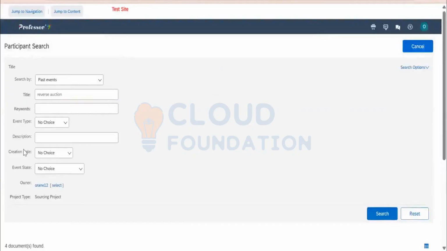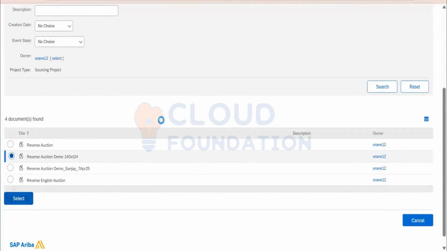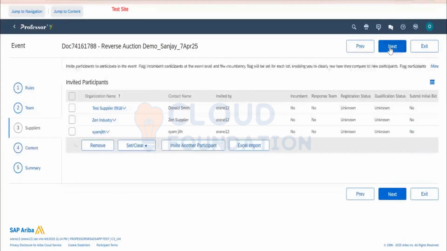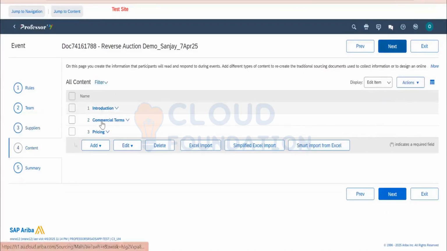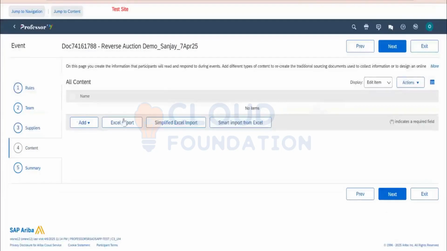So I am going to select 14th October 24th. Let's see what I want. So I have 3 suppliers used in the last event. I am selecting all the suppliers, or you can choose whichever suppliers you want. There is no problem. Click on next. So these 3 items are coming from the template which I don't need, so I am going to delete them.